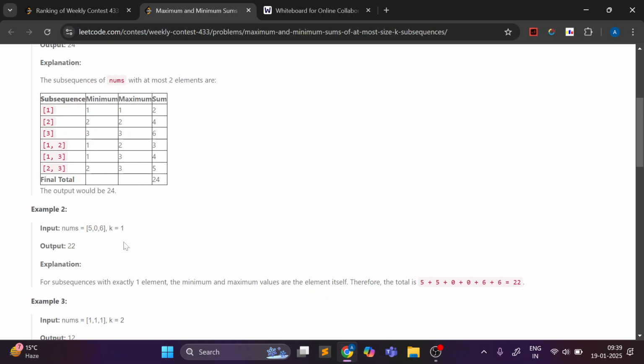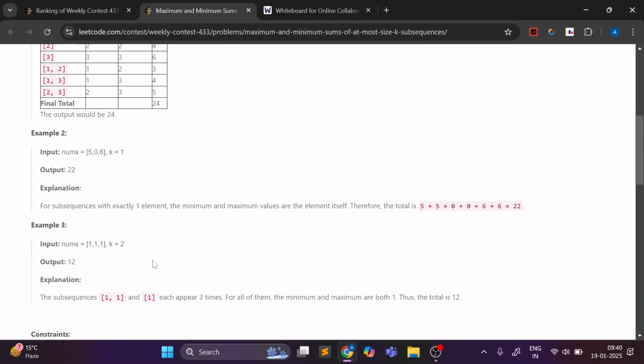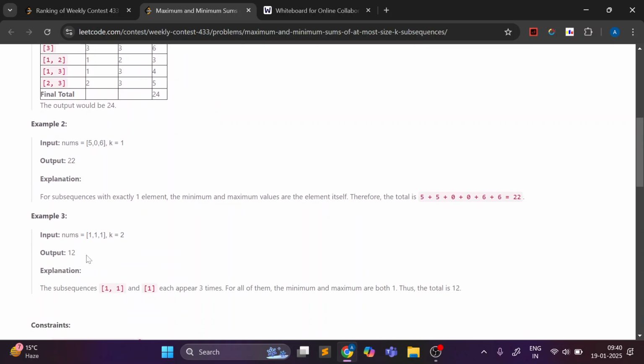K is 1, that means only one element in the subsequence is allowed. So 5 twice, once as max, once as min. Similarly 0 twice and 6 twice. So 10 plus 12, 22 is the answer. Similarly here the answer is 12.